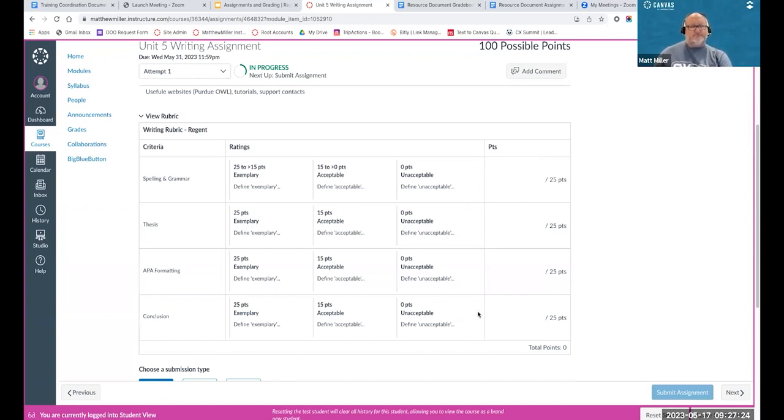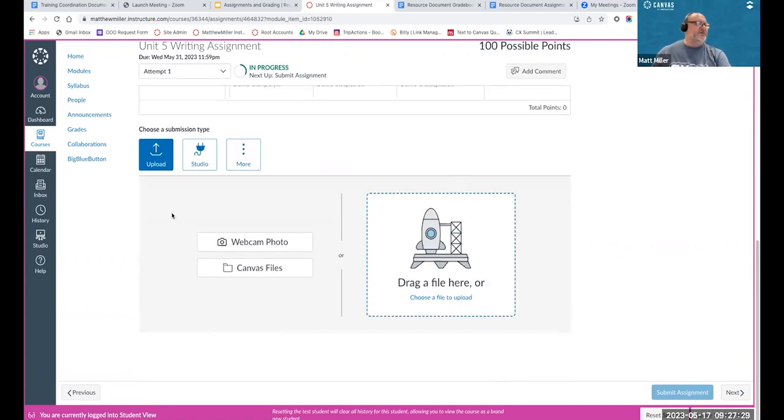All right. And then down here is where I can upload my assignment from my computer. Notice that students can upload studio assignments too, which is kind of cool. Also, they can upload from their Office 365 or Google if they want to. If that's where they're storing their documents, they can do that too. Thank you, Shannon.